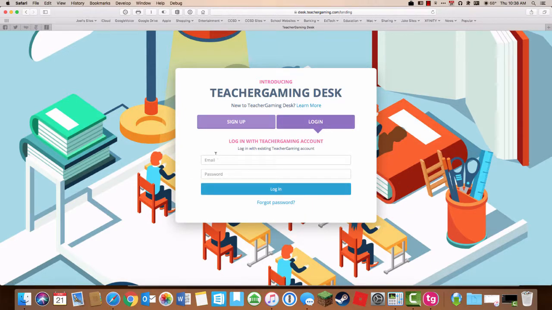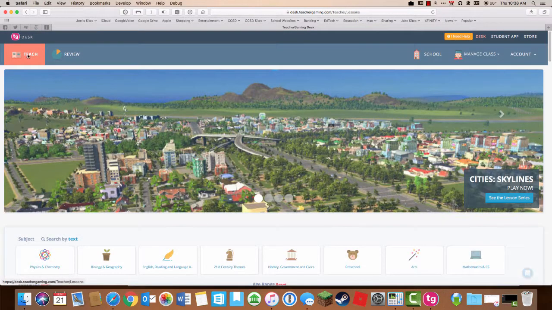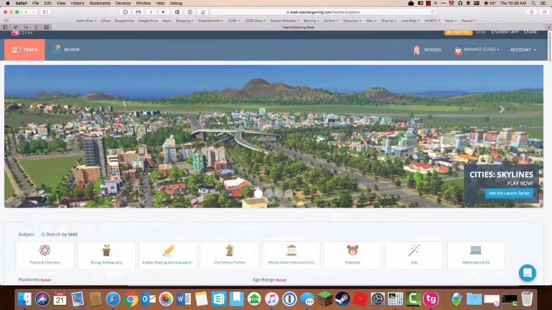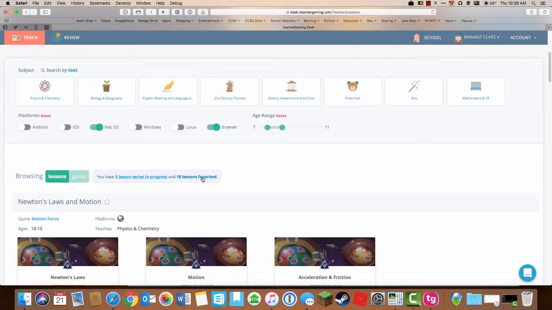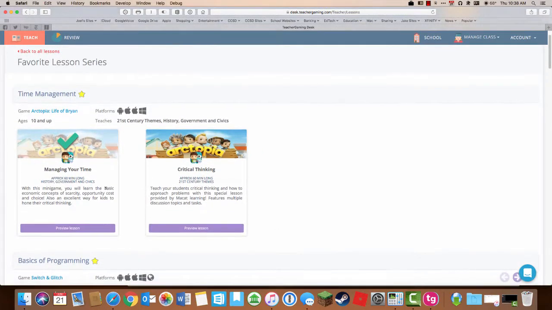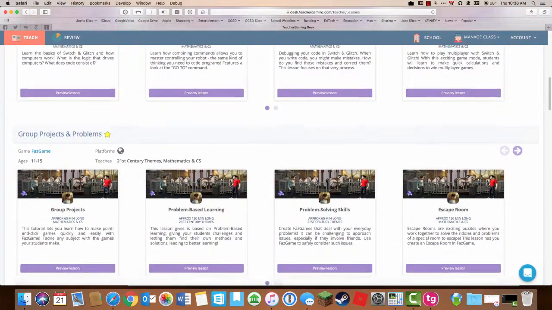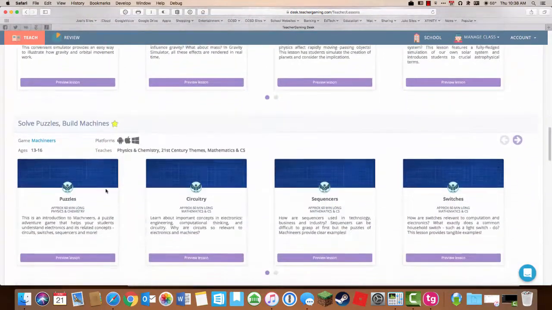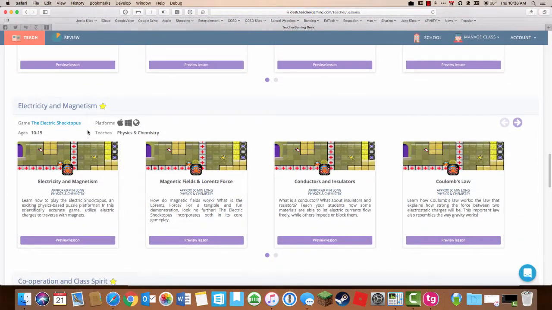So I'm going to log in with my account, which I've created. And then once logged in, I go to the Teach section, which is already highlighted, and then I will find Electric Shocktopus. You'll notice that there are little stars that you can use to favorite some of your games. So I have so far chosen 10 games, and you can see my progress. I've already done a lesson in Life of Brian. There's Switching Glitch, Faz Game, Gravity Simulator, Machineers, and here is Electric Shocktopus.